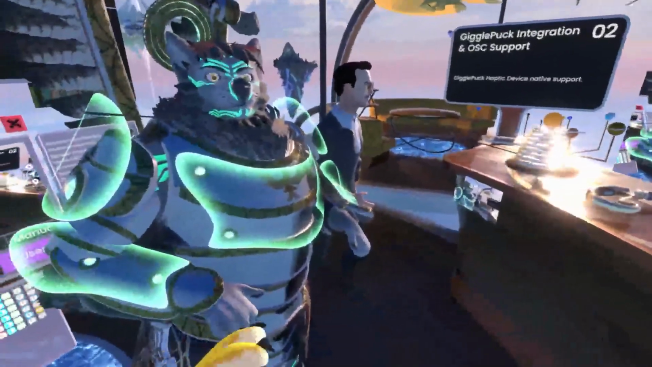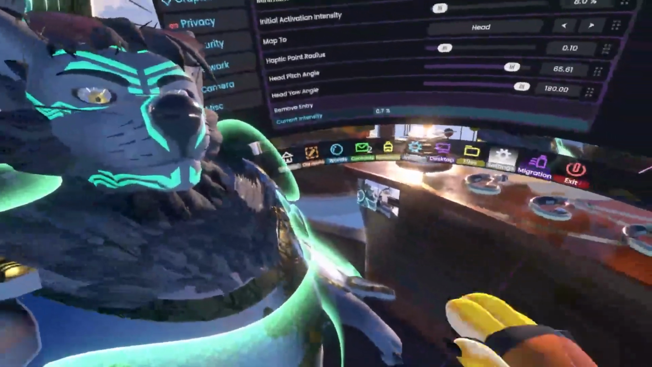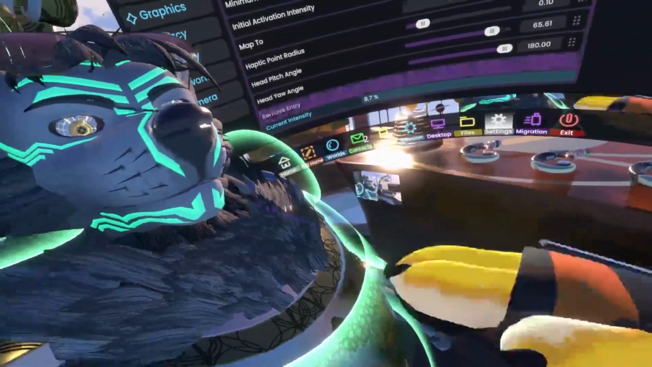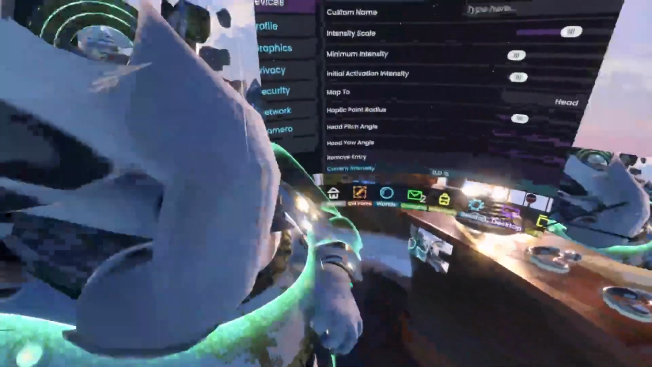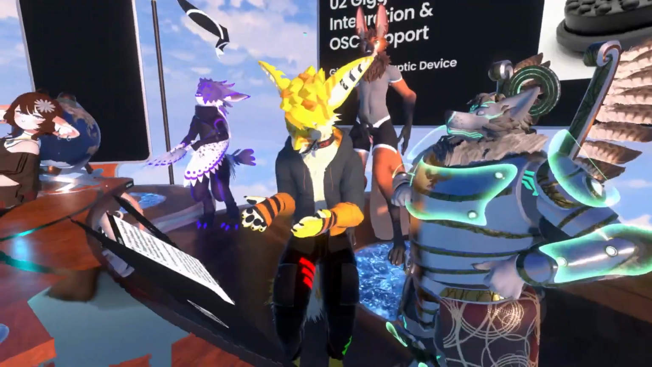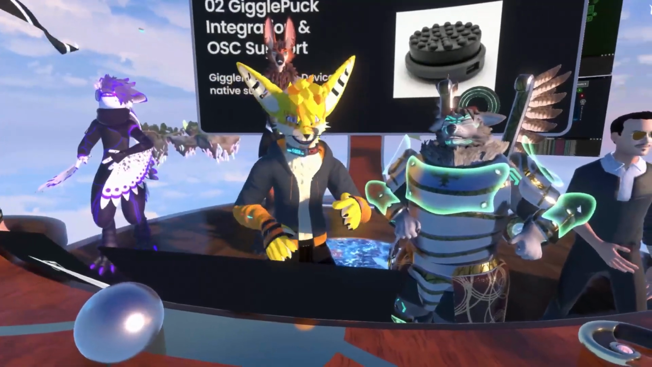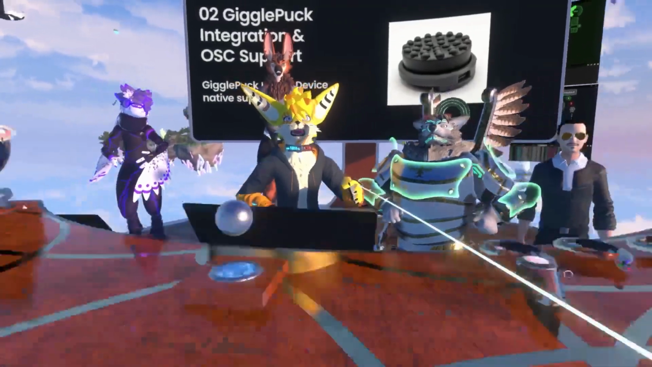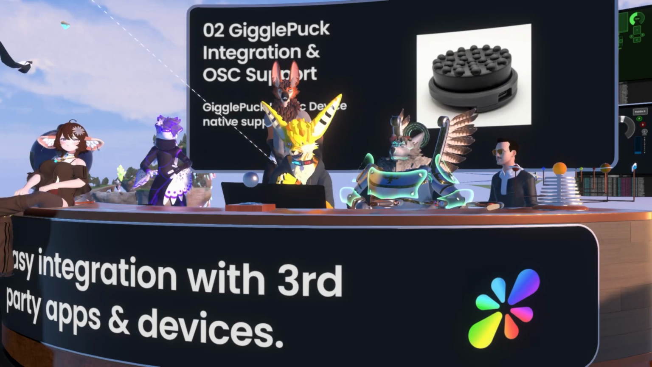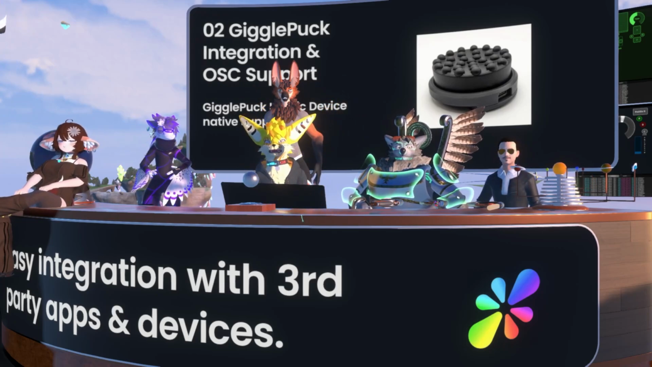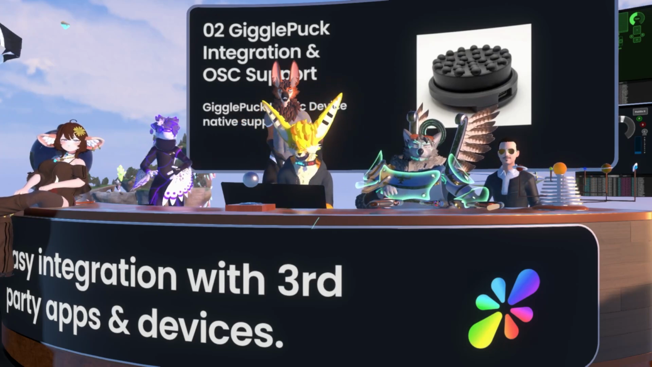So like now, if you give me headpats, ooh, you see the actual device activates, and I can actually feel that. This device is natively supported. It's very easy to use, so you don't really need to do much as long as you're using a full body avatar.